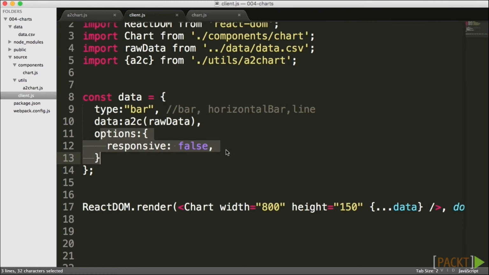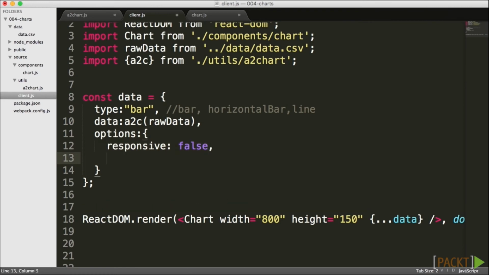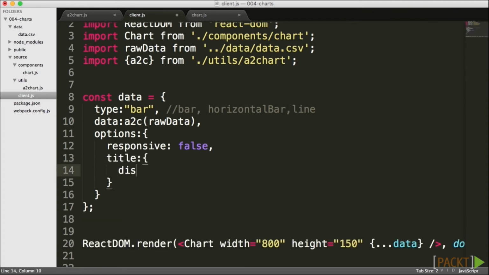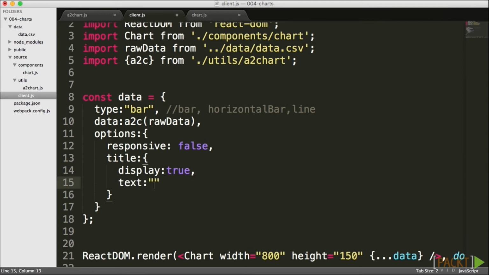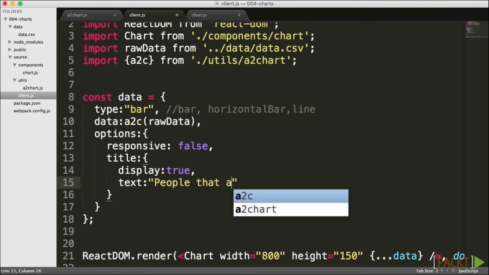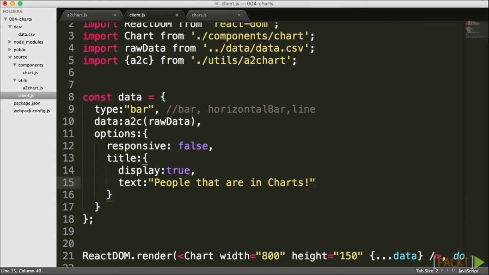Really our main focus that we started talking about in the last lecture is the options. I want to show you a few options so you're familiar with the different things you could do with it. For example, we could have a title and we could literally just say we want to display a title, true. We want to have some text in it, people that are in charts. And that's all we had to do to add a title.